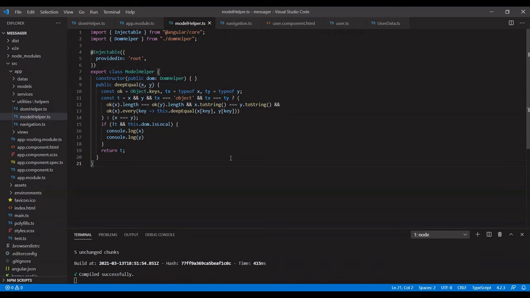So next up, we have the model helper. This is an injectable service. This will be lazy loaded in root. We are going to take the DOM helper class from before, and we're going to inject it in the constructor. And we're doing this to detect if we're in the local environment, and if we are, we want to log the values that are different.